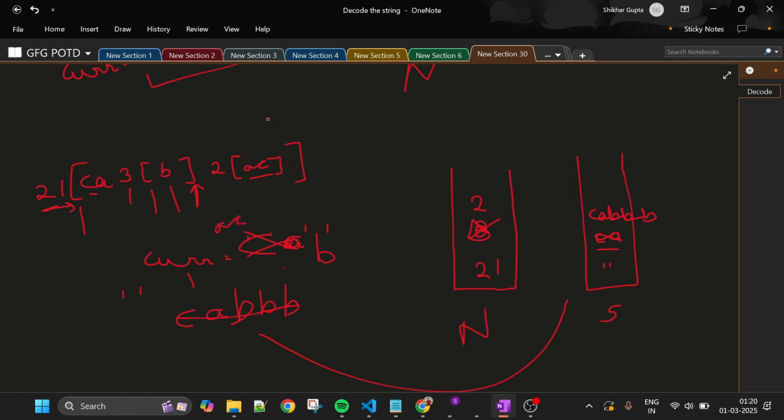After that, again a closing bracket. A closing bracket, whenever it will be, what I'm going to do? Pop out the string, CABBB, and after that current string 2 times. So it will become something like CABBB and AC. Okay. After that, again a closing bracket. So pop out whatever string is there, nothing is there. So it's only CABBB AC, and it will be repeated now 21 times, and it will be my answer.